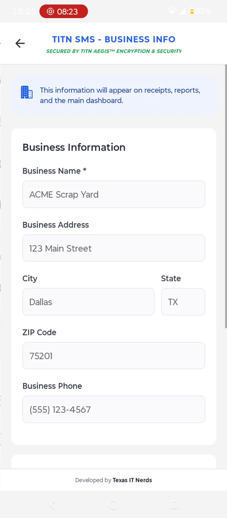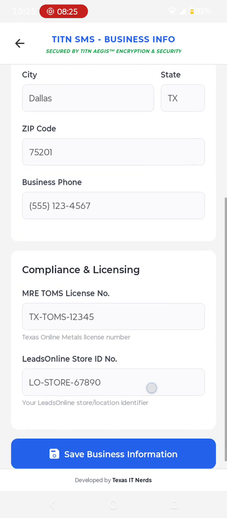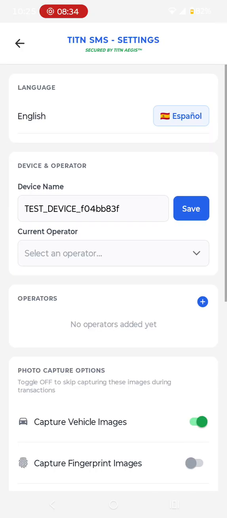And our business information. So this is basically where you would put your scrapyard information that prints on the tickets and compliance and licensing information. So I mean, it's fully featured, dude.